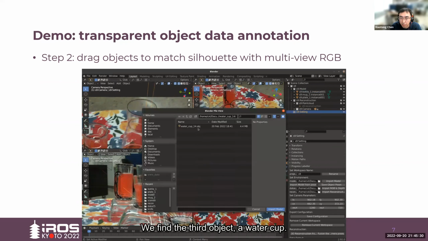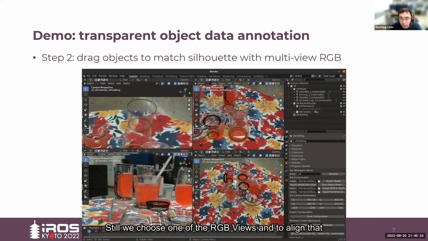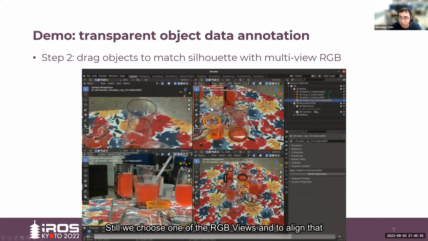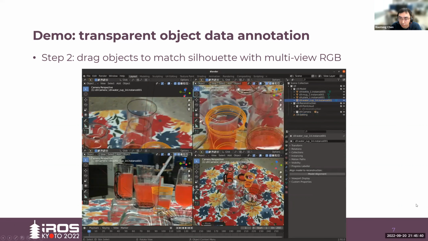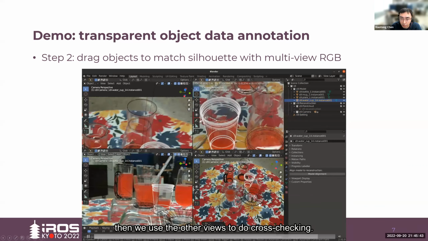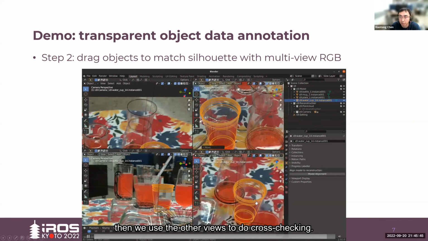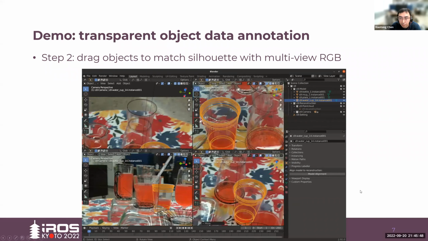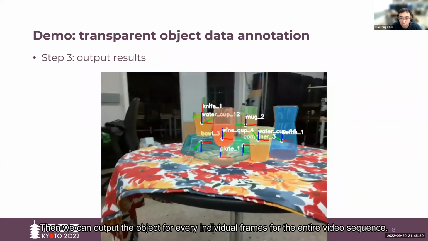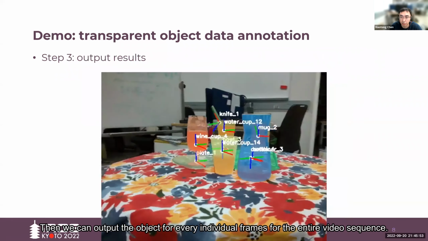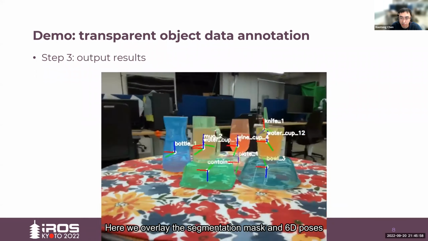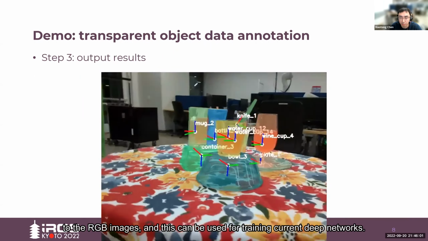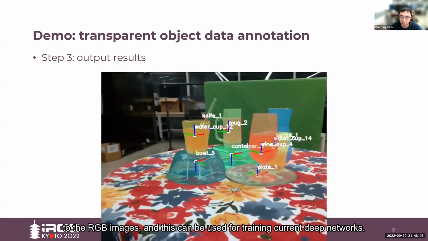We find the third object, a water cup. Still, we choose one of the RGB views and align it. Then we use the other views to do cross-checking. Then we can propagate the object pose to every individual frame of the entire video sequence. Here we overlay the segmentation mask and 6D pose on the RGB images. And this can be used for training current deep networks.